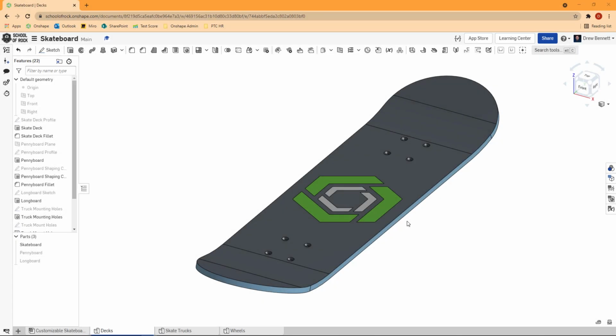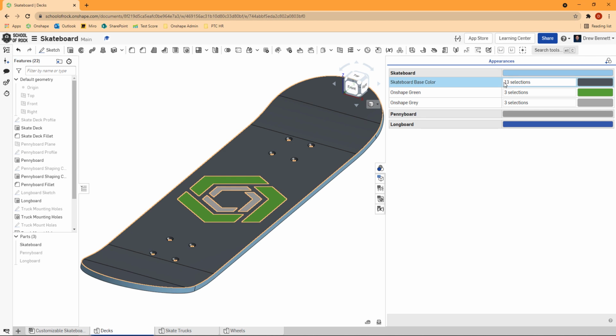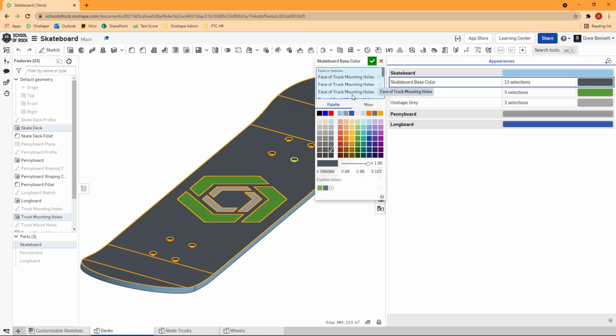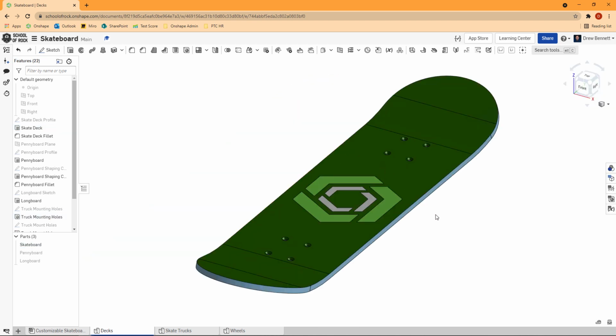If you want to see all of the different appearance groups you've created, click on the Appearance Panel tab on the right side of the viewing window. In the Appearance Panel tab, you'll also be able to edit the color of a group or add or remove surfaces from an existing group. So, that wraps up the appearance creation process. As you can see, it's not too difficult.